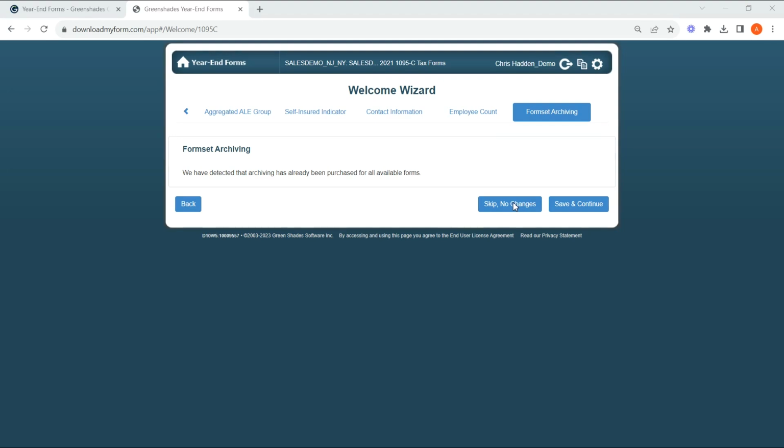The final step of the welcome wizard will ask users about archiving. GreenShades will retain year-end forms online for the year following the filing year. However, we do offer clients the ability to retain those documents online for a longer period of time.